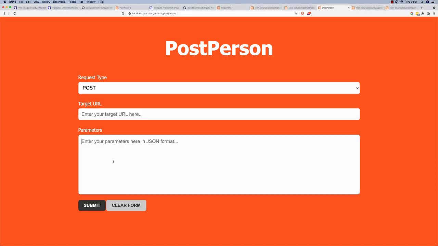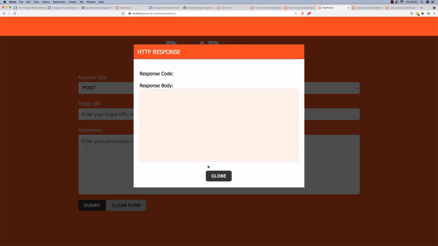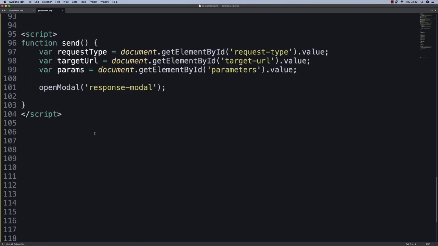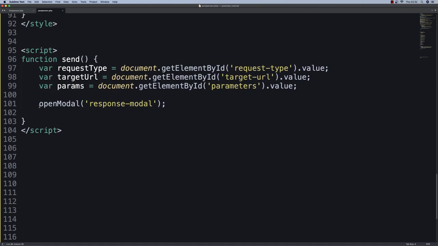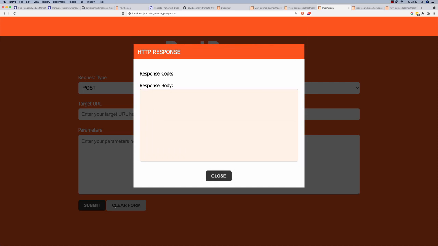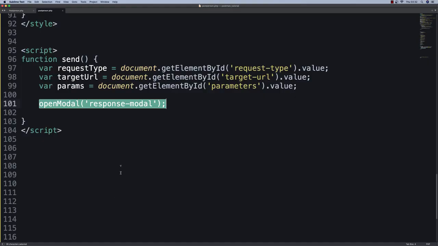Okay, now the next thing that we're going to do is, when we open up this modal, I want us to have a little flashing thing that says sending, because sometimes there might be a delay of a second or two before you get a response. So I don't want people to be looking at this for a second or two. It would just be kind of rubbish.